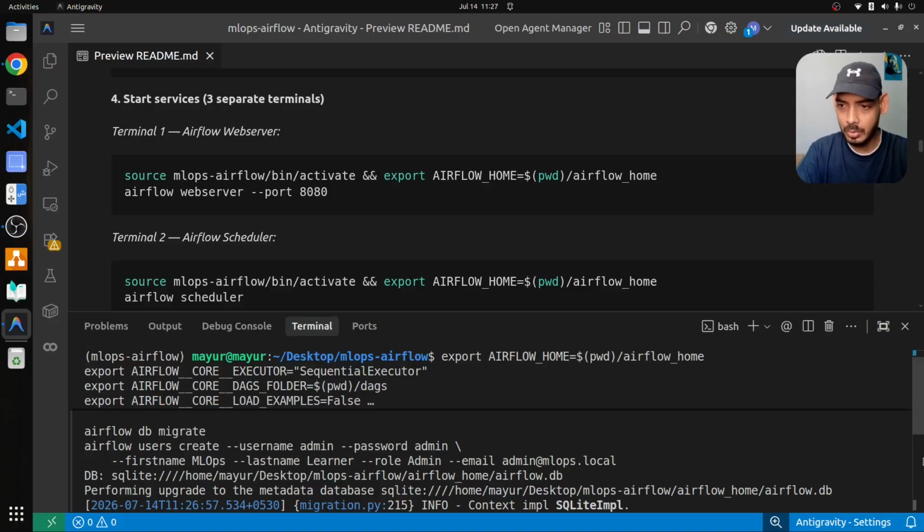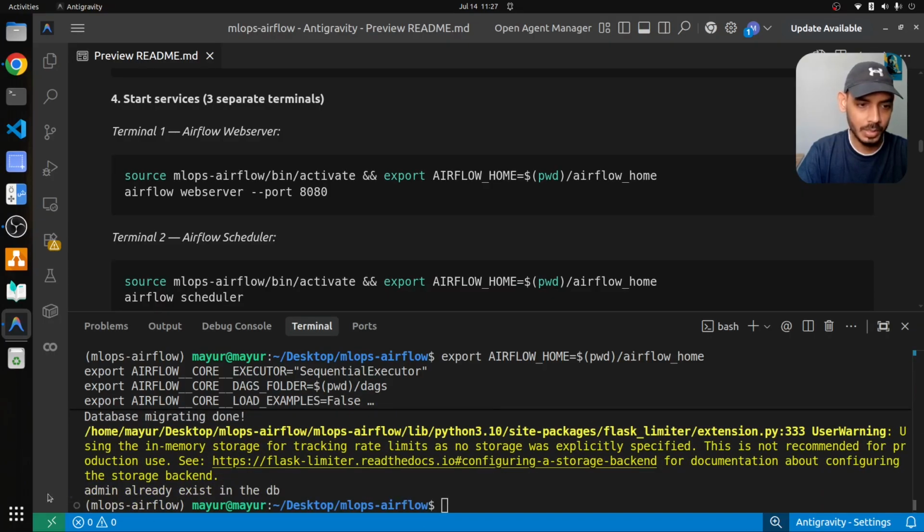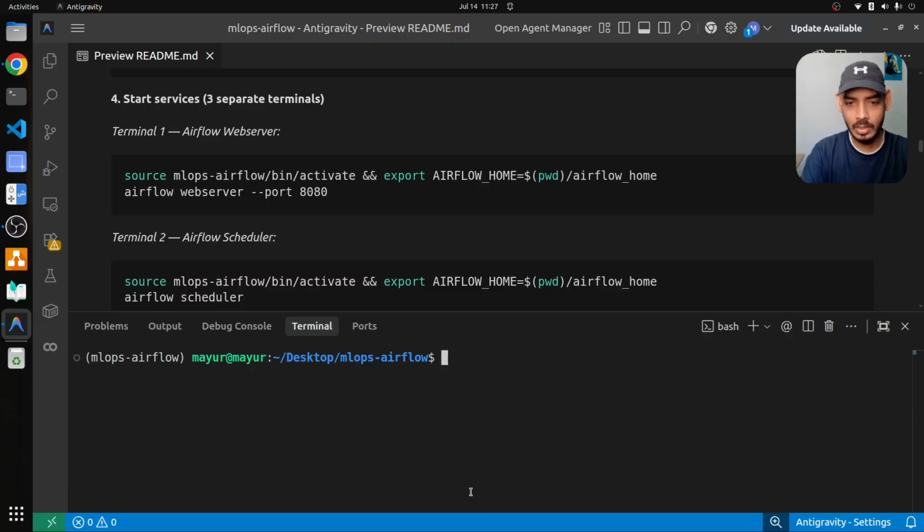Now let me just go to the terminal here. We can see that admin already exists in the DB. So we can now start the web server here. I'll run airflow webserver, running it on port 8080.